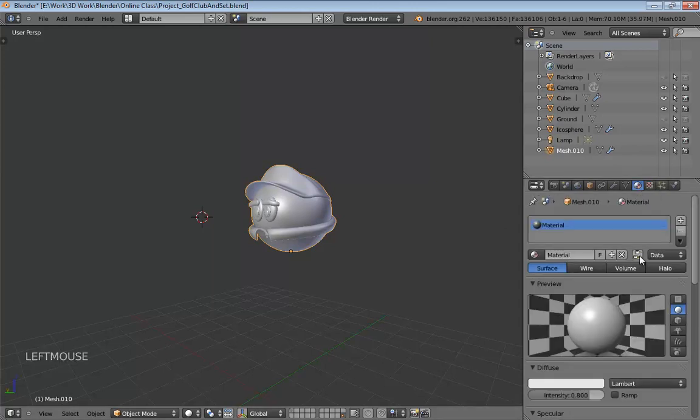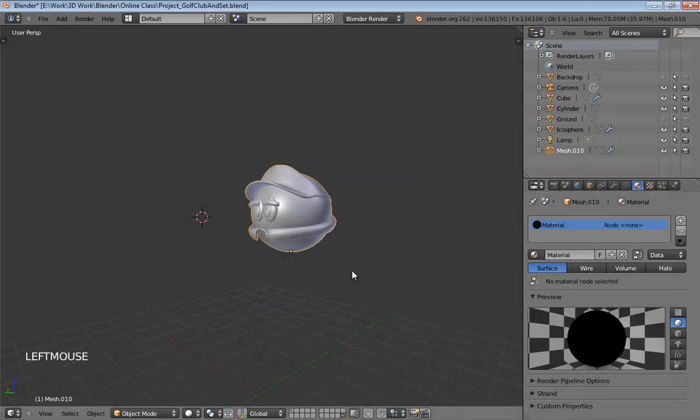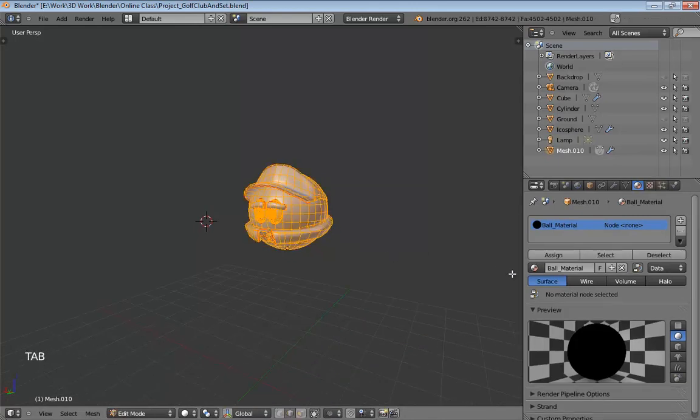Okay, now I'm going to jump back over to my material right now. And I'm going to tell this guy to use nodes. And this is where things start to get a little bit fun. I need to name this material too. Let's call this ball underscore material. And I'm going to make sure that this is nicely assigned and everybody's looking all good.